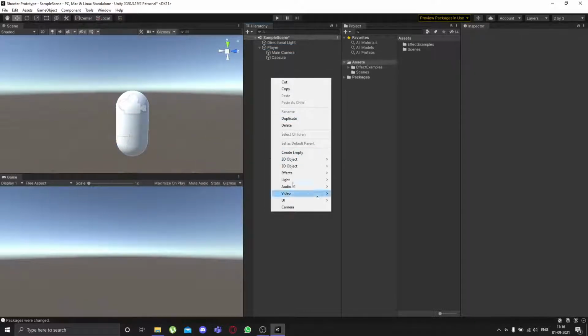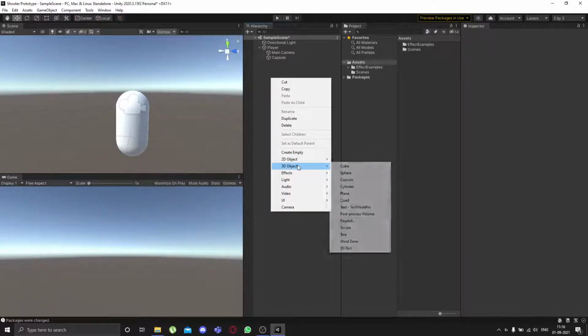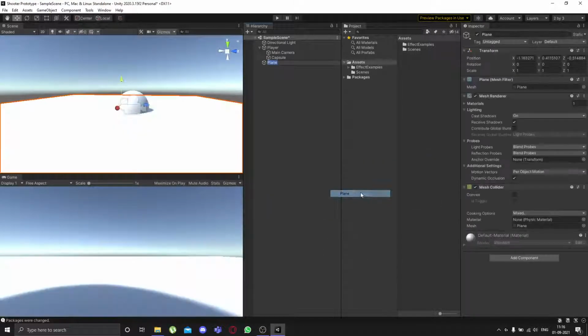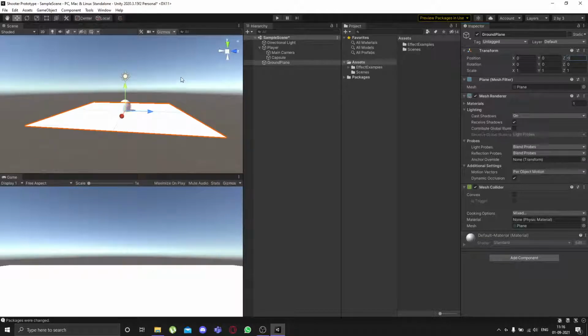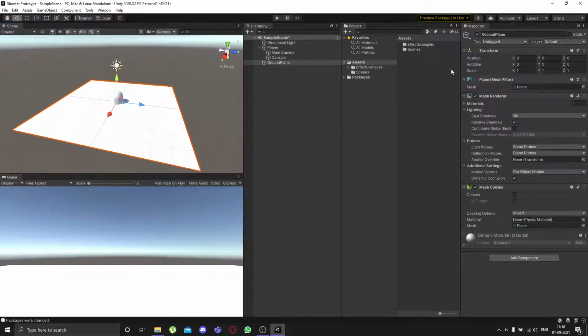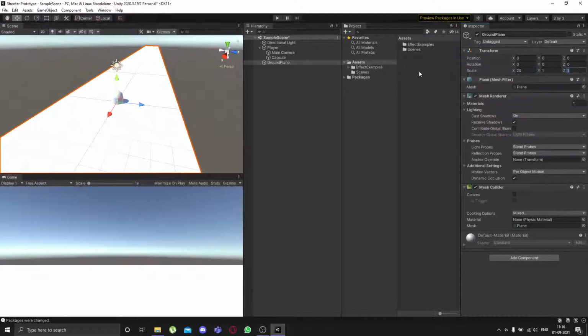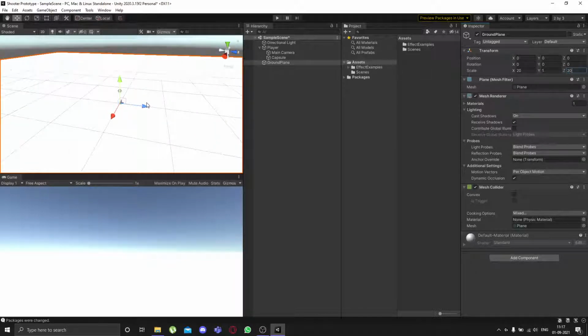We also need some ground to be able to walk on, so we'll add a plane, and that will be our ground. Call it the ground plane and position it to the origin. And then we can resize it later according to our needs. Right now I think a 20 by 20 should do. Yep.